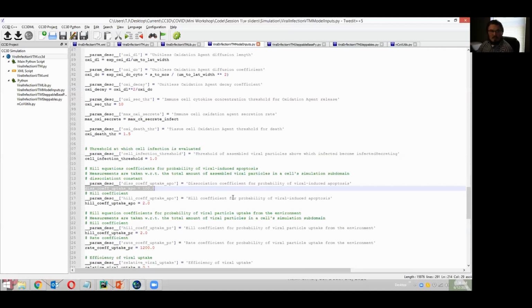Now, again, if we decrease this, we should see that cells die much sooner due to viral effects. So let's take this parameter at line 215 and let's divide it by 10. So at line 215, we will take this baseline parameter that was 100, and we'll just add to the end divided by 10.